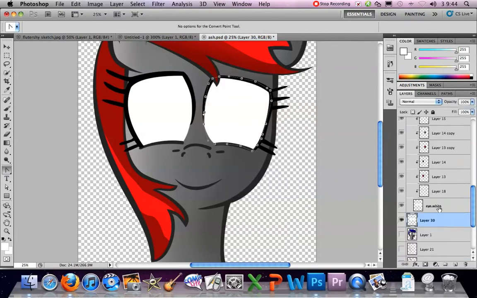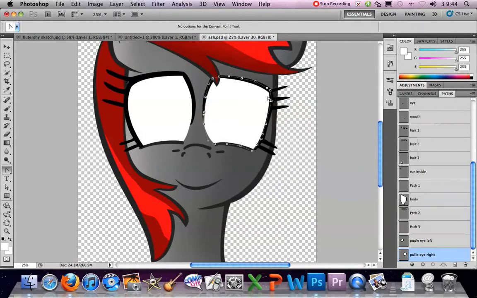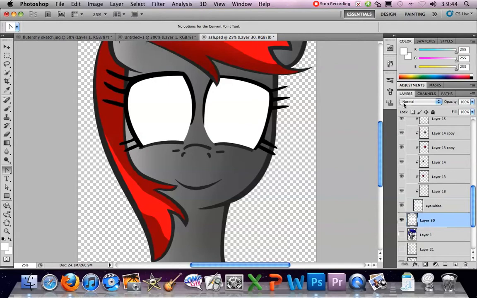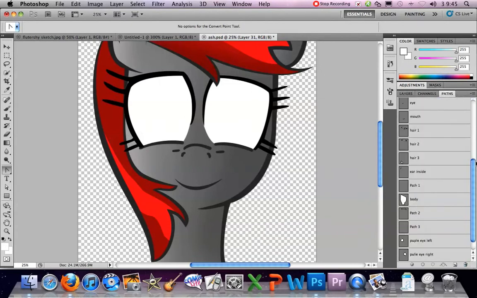Now that you have your first part, you probably don't want these annoying little boxes here, so I'm just going to do a new path, and since there's nothing on that path, it's just going to look blank. The first thing you're going to want to do is create the black part of the eye, the pupil.